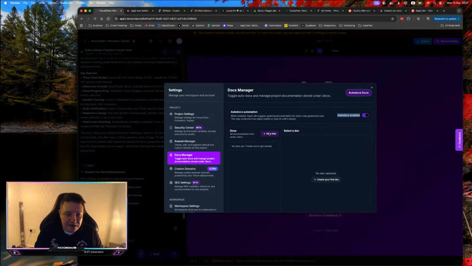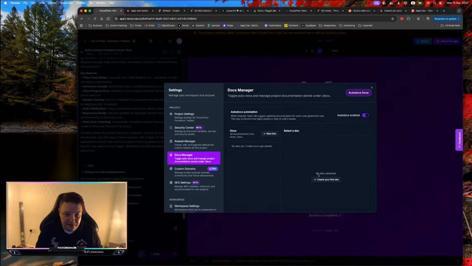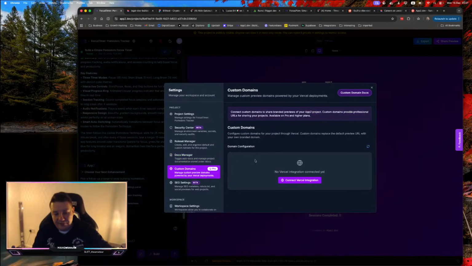So it will automatically update all the documentation regarding your features, maybe some other things that you decide to do, and you can always add custom documentation. You can just add it here, create a file name, and then select the documentation, add it, and type whatever you want to type in here. Yeah. And you have the custom domains.